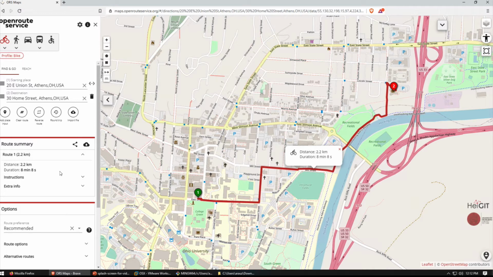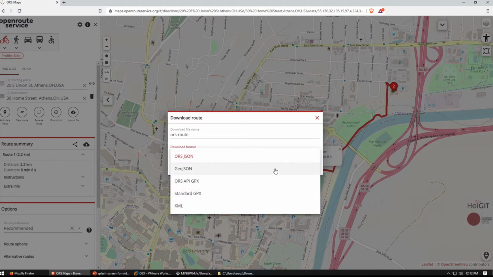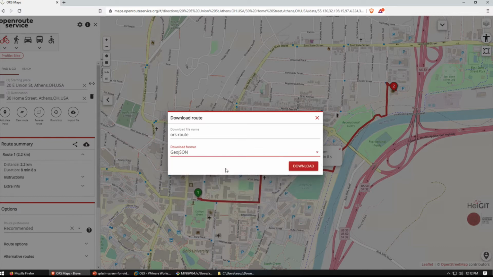So once you're here, you can actually download the route. So I'm going to download the route summary here. I'm going to download the route, and I can download it in multiple formats. QGIS supports a few of these formats. A popular one is GeoJSON, which is a JavaScript object notation file with some geographical information in it. It's human readable. I'm going to pick this format.